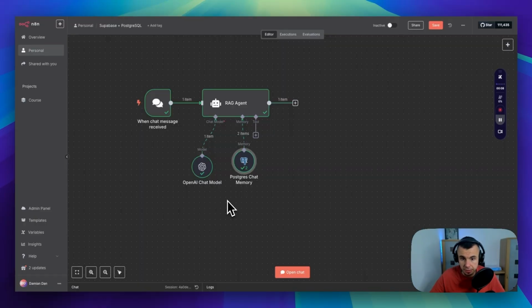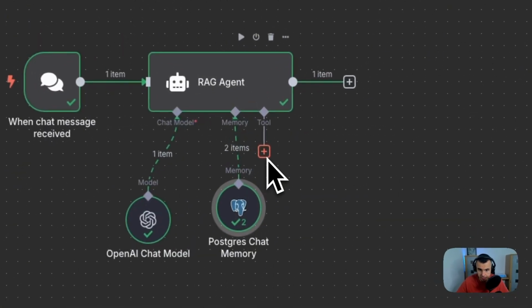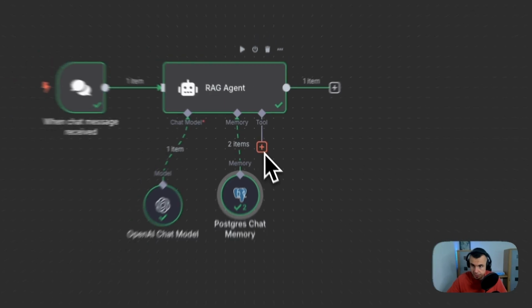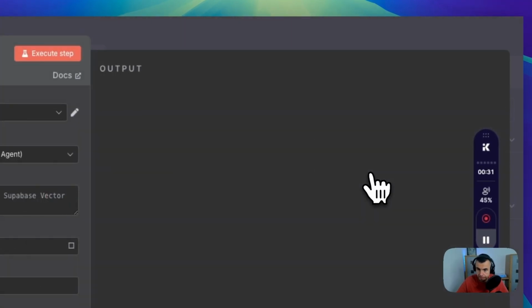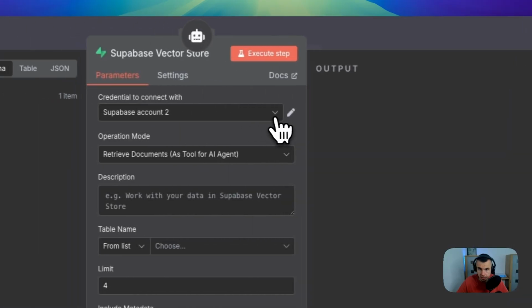Now let's add vector store. For this part, we need to create another credential, but this time it's for Supabase API. So let's add tool, search for Supabase, select Supabase vector store, create new credential.